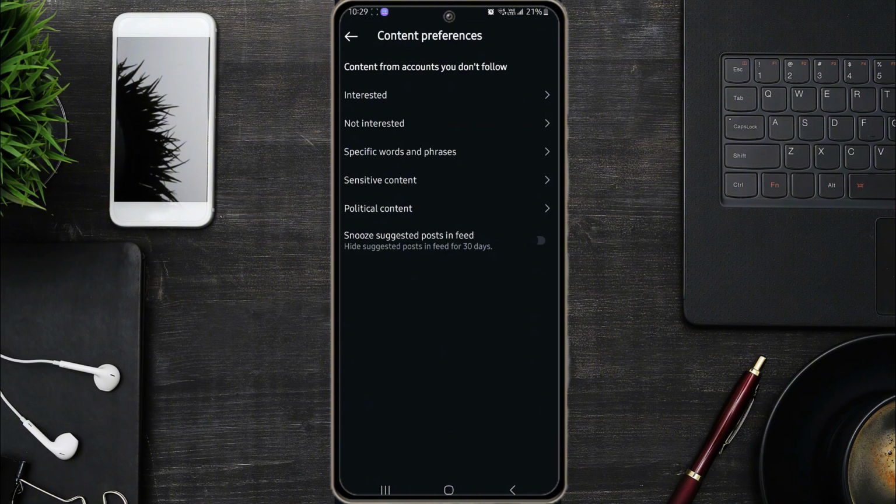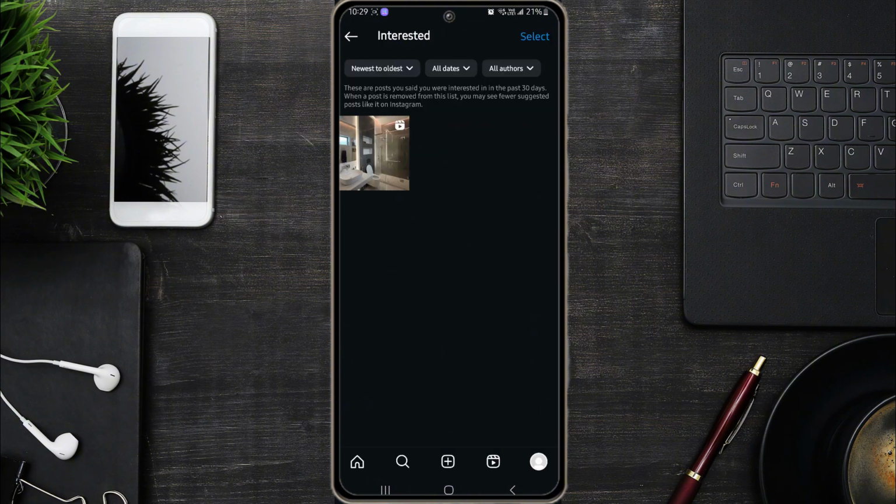After that you have to click on interested. Then there will be all the videos and accounts that Instagram thought you were interested in. That's why they are suggesting that content or profile to you in searches.